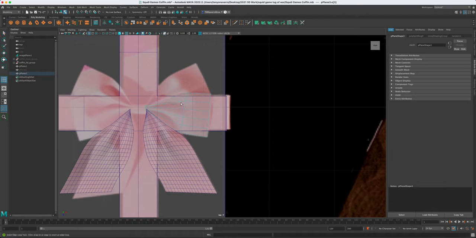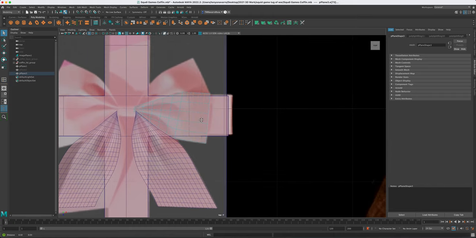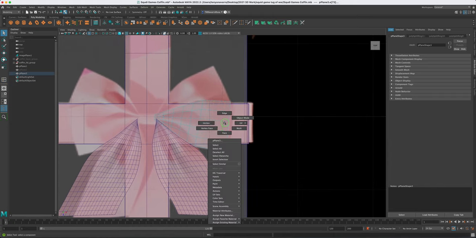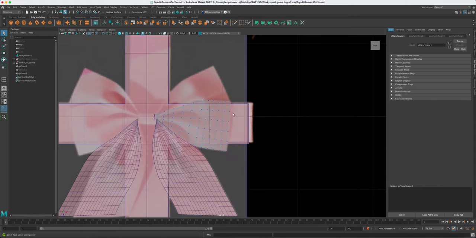Sorry, let's add four more and four here. So what we're gonna do is we're gonna try to smooth the outside look first. So let's do that. So let's take this. This one goes here. This one goes here. Right here.